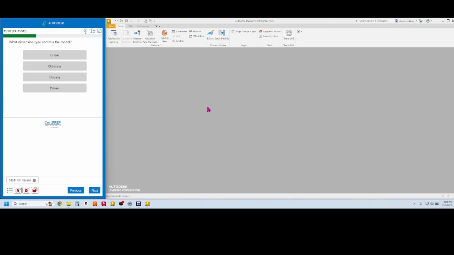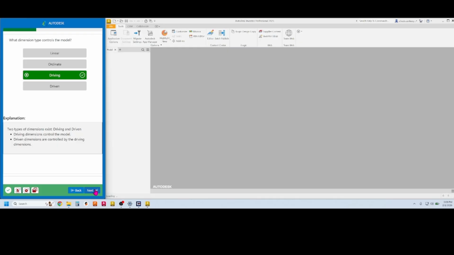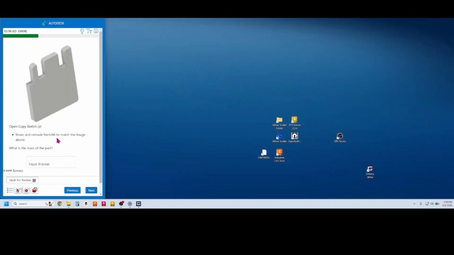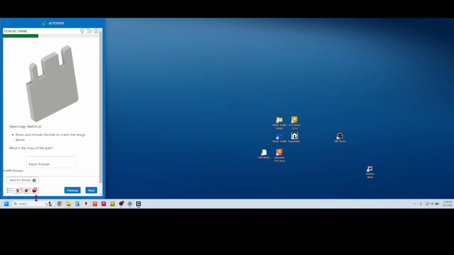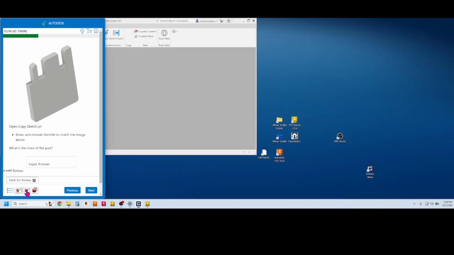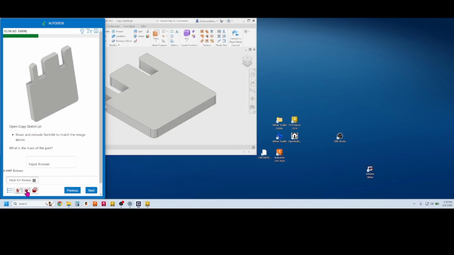And we wait patiently. Okay, so here we were, driving dimension. Next. Hey, we got that one right. Next. Okay, and then it crashes yet again. We may have to find a different practice test provider. This is a bit crazy.